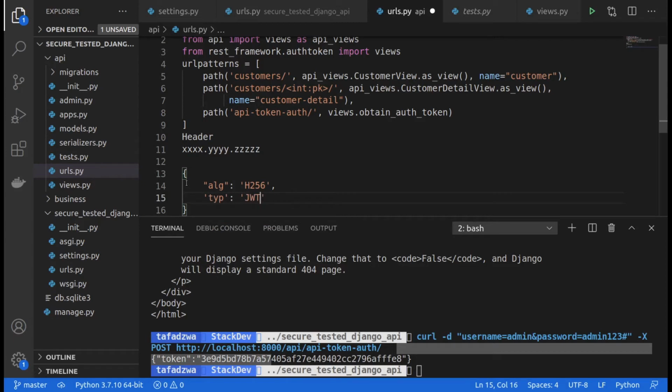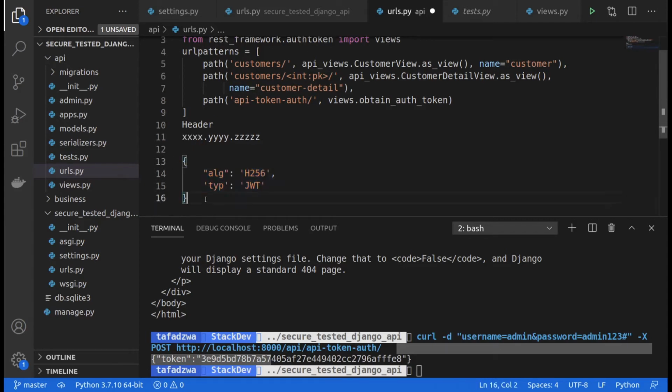Then the type of the token, JWT, right? So if you decrypt this encrypted header, it will give you something like this, a JSON object like this. And the same applies with the payload. Basically, the payload also has an object that contains the token type, the expiration date, then the user ID and stuff like that.